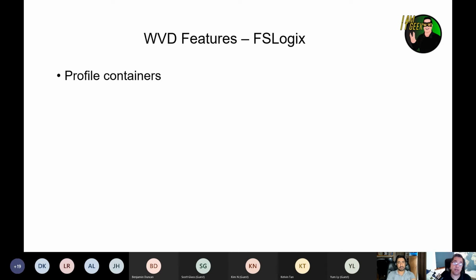It does it essentially through profile containers. FSLogix is designed to run profiles in remote computing environments, such as Windows Virtual Desktop. It stores a complete user profile in a single container.